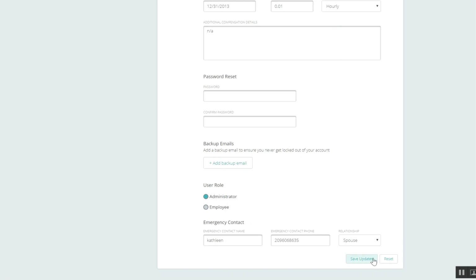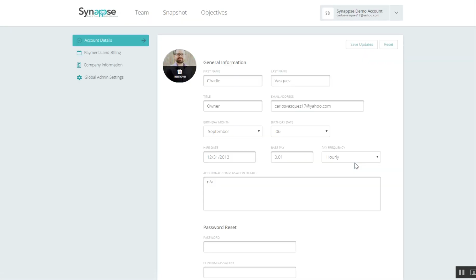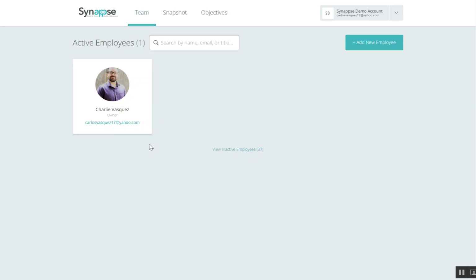And then you'll make sure and hit save updates, because if you just X out of this or you hit back, it won't save. So you hit save updates, hit OK, and you're good to go. You can see my picture's been saved here. Now, if I go back to team, there it is, the first profile is set up. Now, as you start adding your employees, you're going to have additional profiles all the way across here, and they'll start adding in.